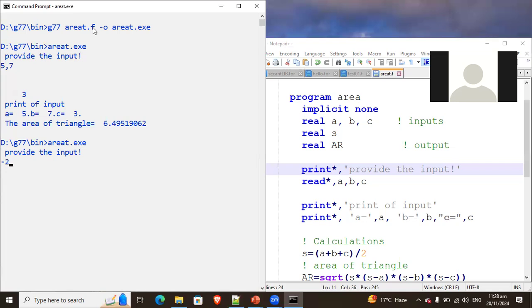So a value -2, 5, 5, 7, -2 value. Area has been generated as 0, right? But if the input is wrong, the compiler is not going to give you any answer. If the input is incorrect, then the compiler is not going to give you any answer.